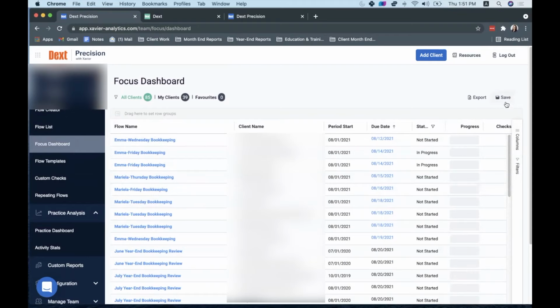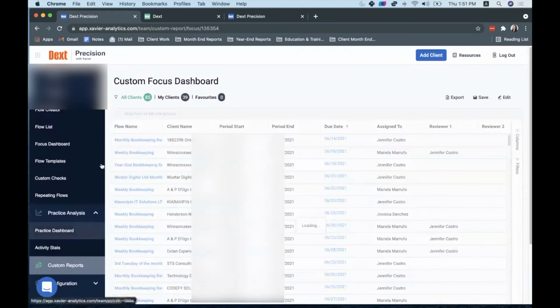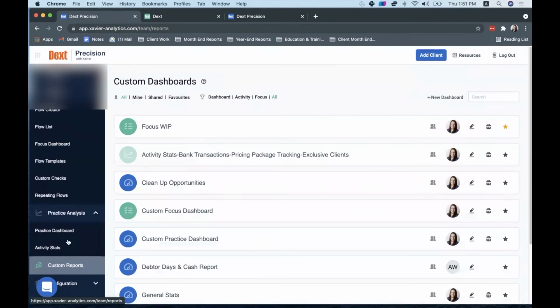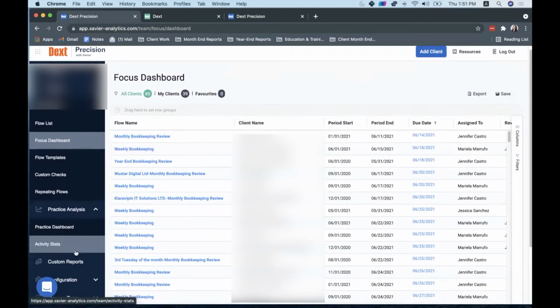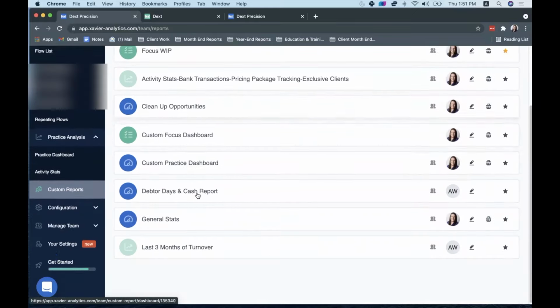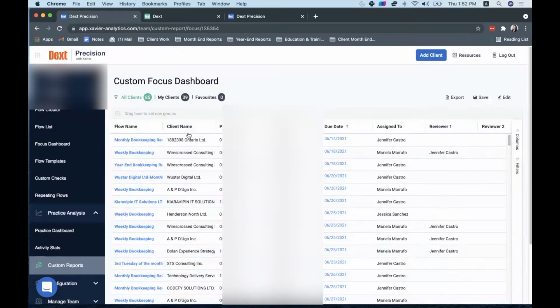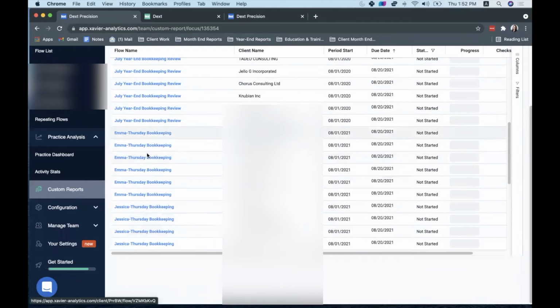And then I can save this. I'll say this is custom focus dashboard. Save. And I can share that report as well. So once I'm on this focus dashboard, I can create this custom report, save it, and then it comes down in here into my custom reports. Each custom report is by type. I created a custom focus report, so I'm going to come over here to my custom focus dashboard. And now I have a dashboard that shows me all of the items that have not been started yet.